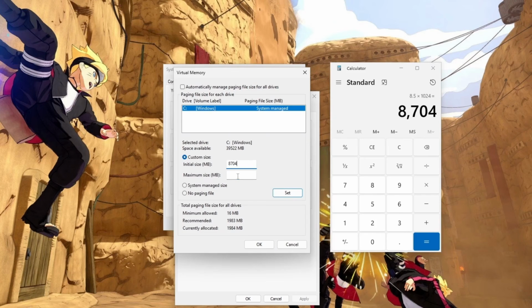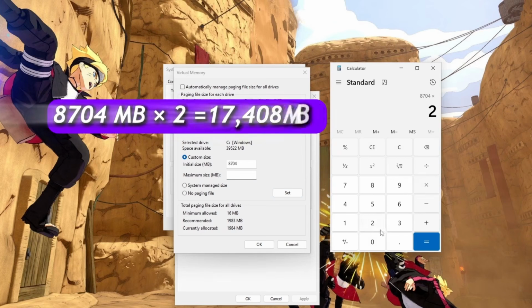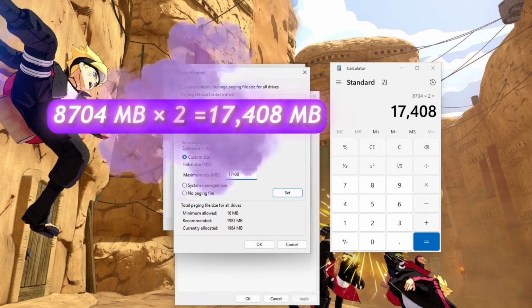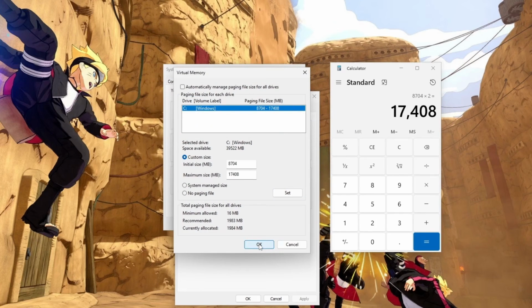And to set the maximum size in MB, multiply your RAM in megabytes by 2. And my RAM in megabytes was 8704. So I would have to multiply my RAM in megabytes by 2. Then I'll have 17,408. So I'll set my maximum size to 17408. Next, click Set. Then OK.